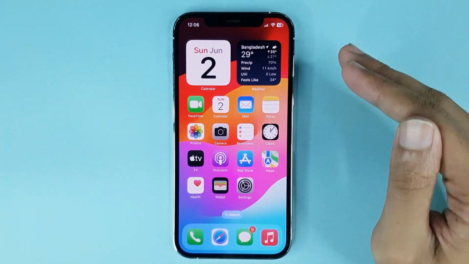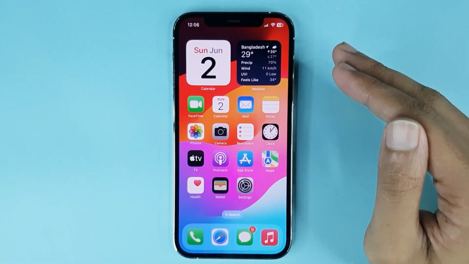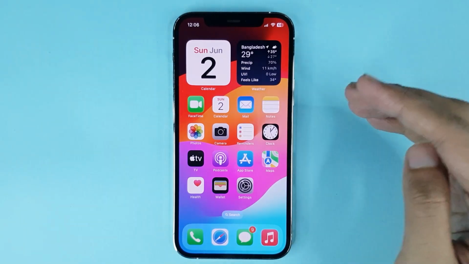Welcome to Drawliper channel, and in today's video I am going to show you how to add calendar widget to your home screen on iPhone.